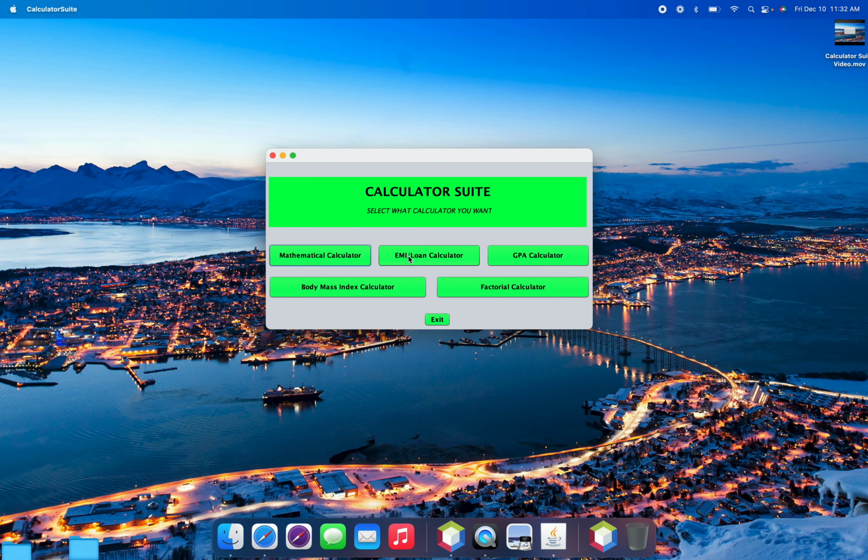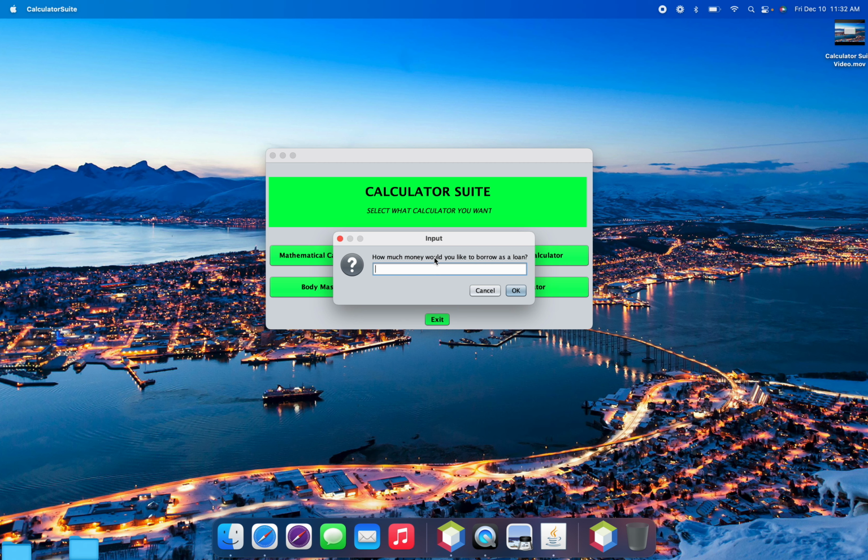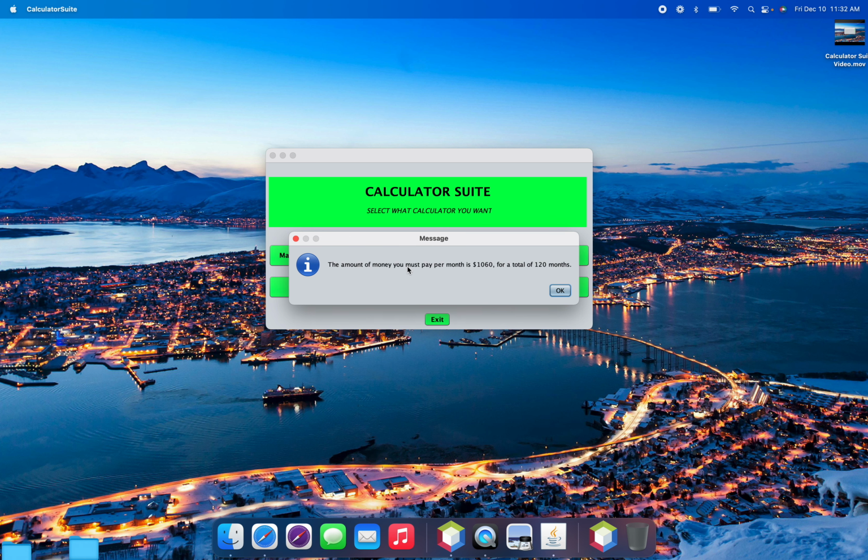Let's move on to the next one. So this one calculates your EMI, or the loan amount that you need to pay every single month to pay it off. So suppose I want to borrow $100,000 and the annual interest rate is 5%, and I need 10 years to pay it off. I need to pay a total of $1,060 per month for a total of 120 months, which is just 10 years.